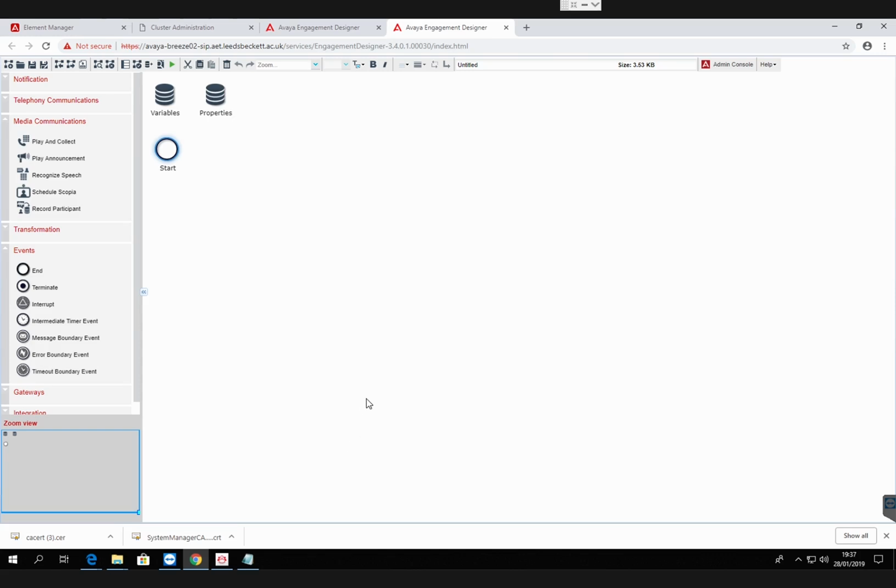Hi, I'm going to walk you through a very simple workflow just showing you what you can create in the engagement design environment. So what I'm going to do is we're going to create a workflow that's going to play some announcements, and based on the key that we press on the keypad, we'll route down a certain path.